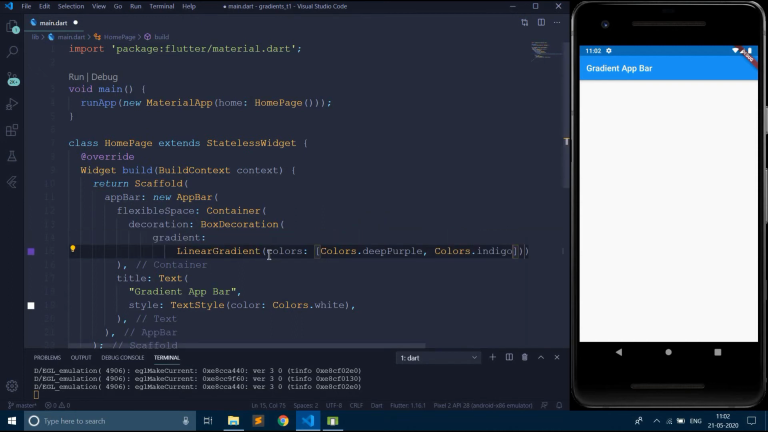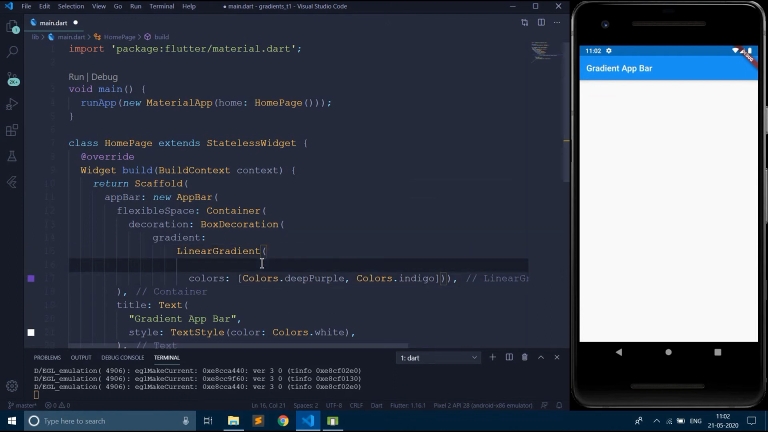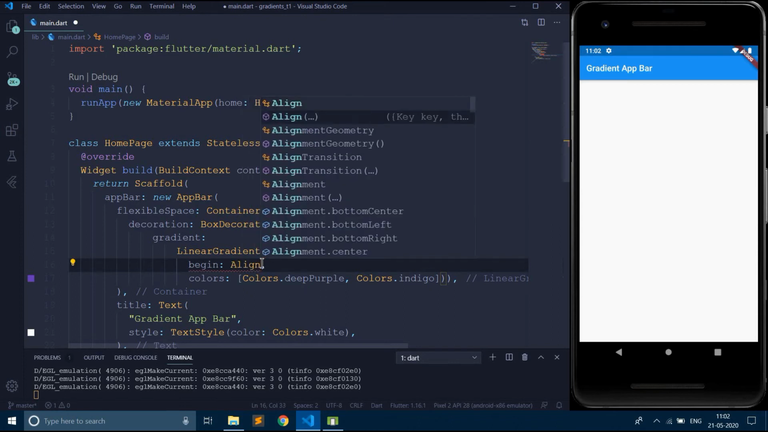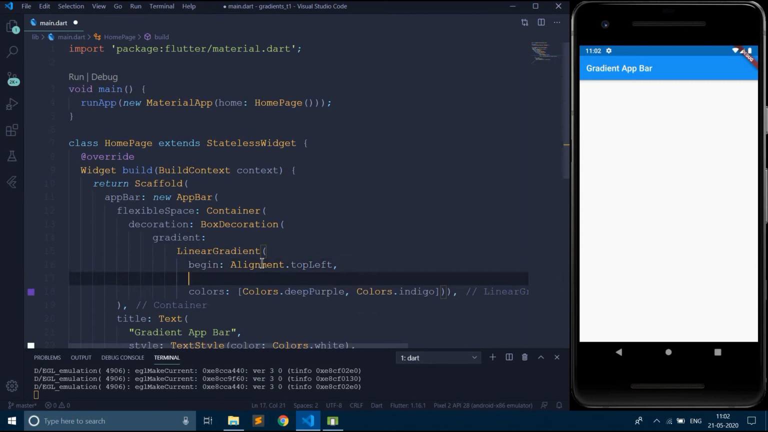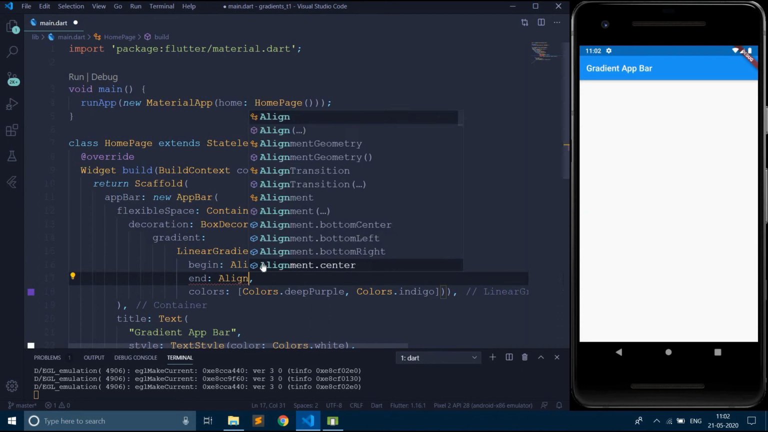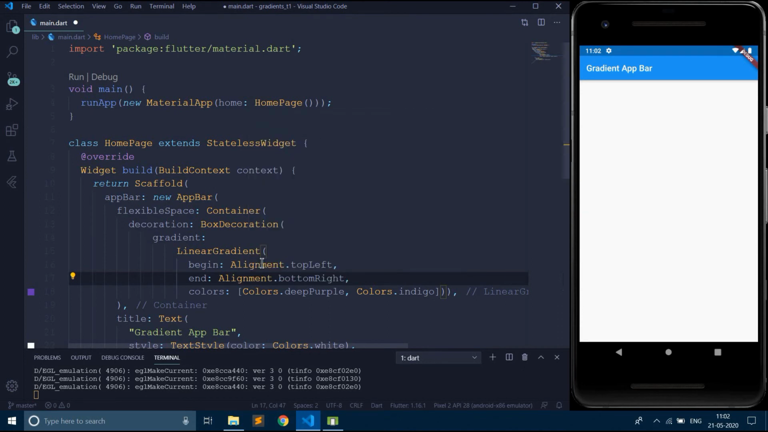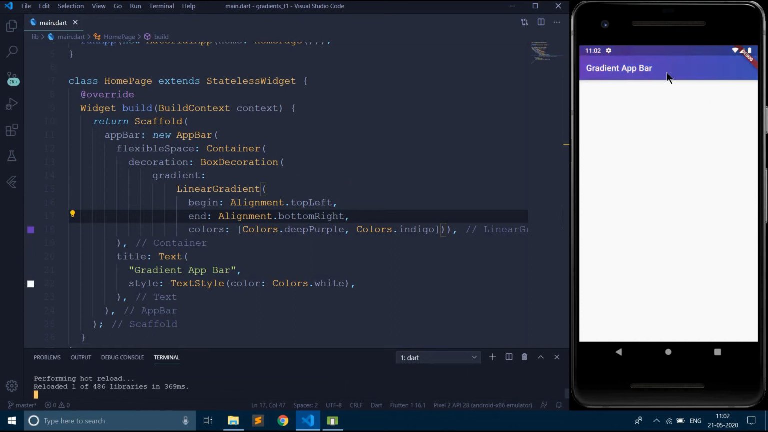And you can also specify the begin and end parameters if you need it. Say begin alignment dot top left, and for end I'm going to give as bottom right. So this is how you create a gradient app bar basically. As you can see, we have got the gradient app bar.